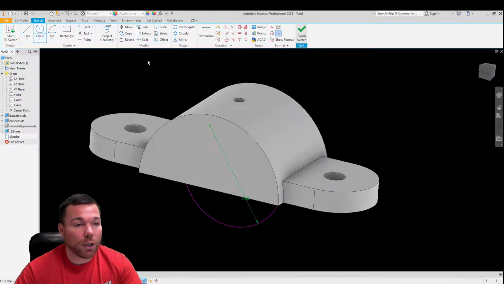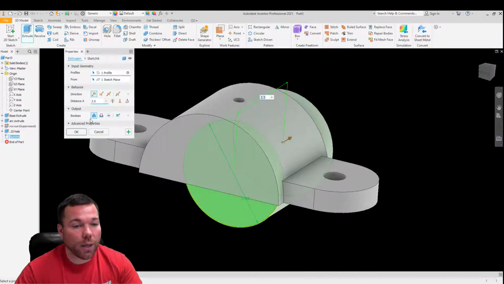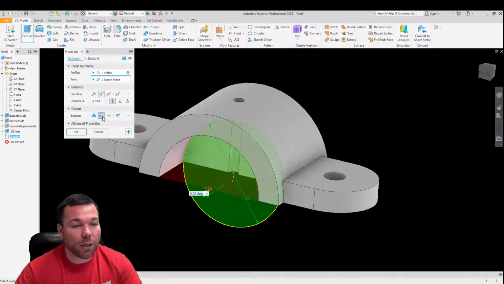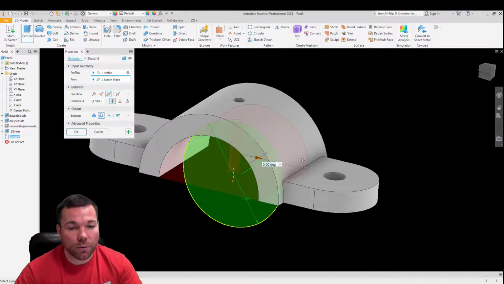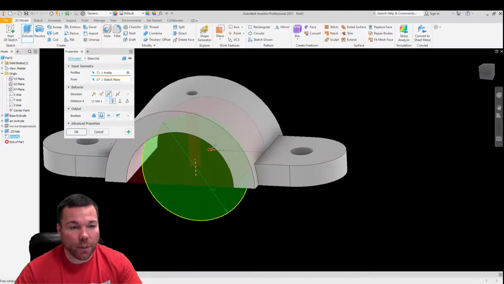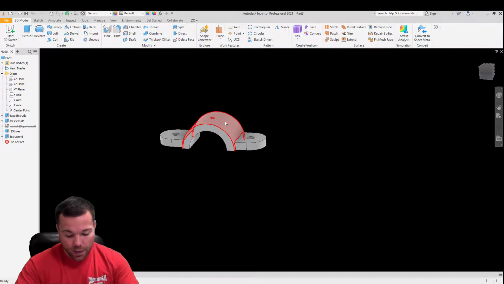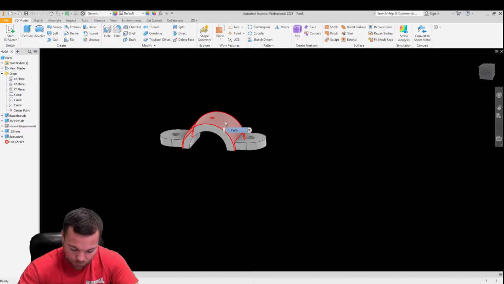Okay, finish. And we're going to extrude that through all, make it a cut. Bidirectional. And there we go. Hit OK. And there is our part.